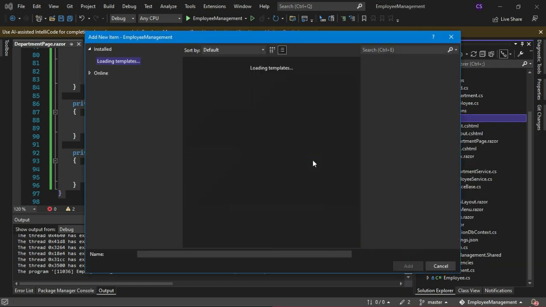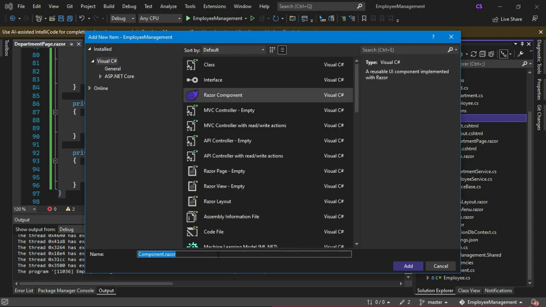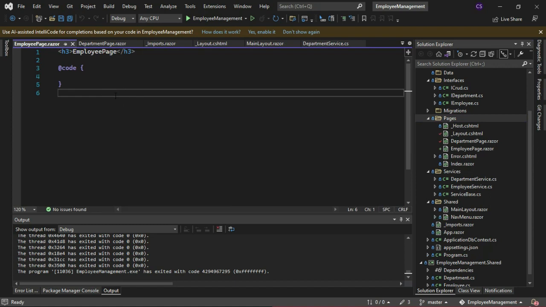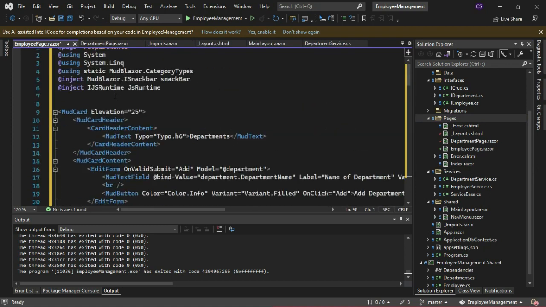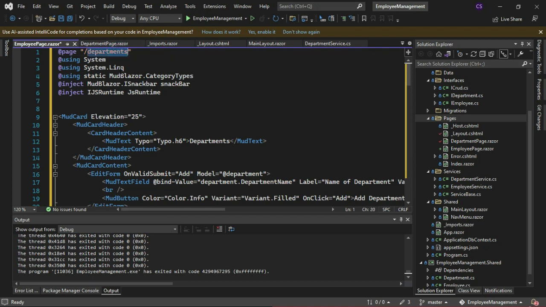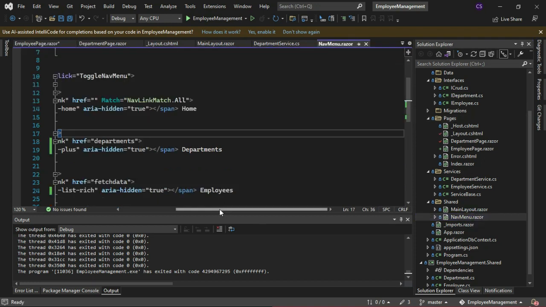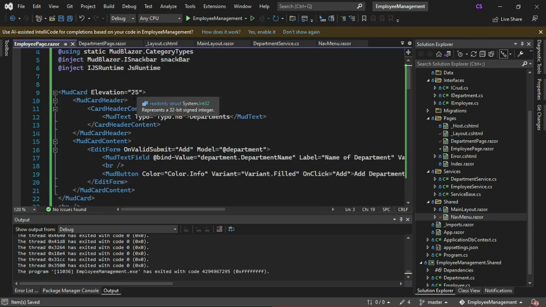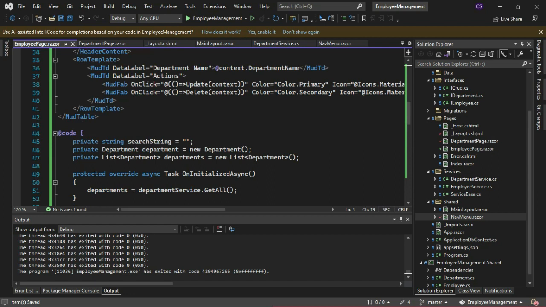So I'm simply going to create a Razor component again, and this Razor component is going to be called employee page. We can press add. Okay, so our page has been added, and we're simply going to overwrite that code with this code. We're going to change the routing here to employees, so that when we go to our nav menu, we're simply going to put employees here. Employees like that, and we're going to save. Thereafter we're going to go back to our employee page and make some changes for it to suit being the employees page.